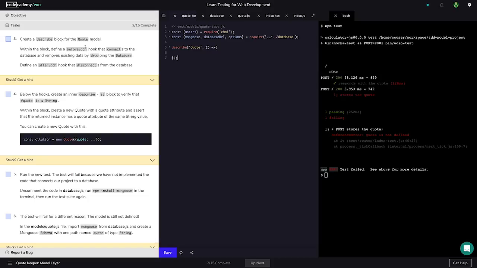Okay, and here we're going to write our before each and after each hook. So a quick refresher, the before each hook simply contains code that runs before every test in a describe block, and the after each hook contains code that runs after every test in a describe block. So in our before each hook, first we want to just simply connect to the database, and then we want to remove existing data by dropping the database.